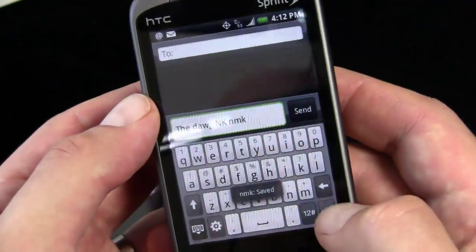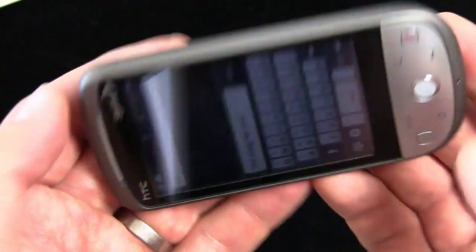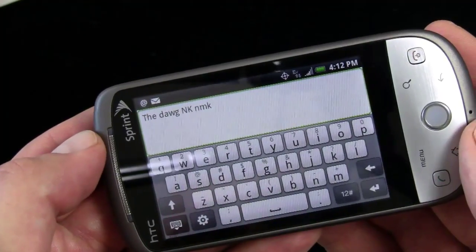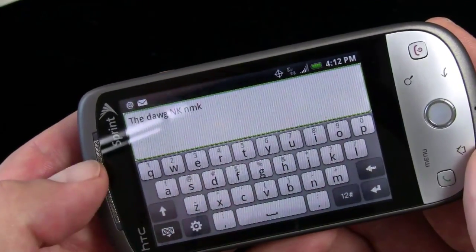Yes, saved. Very nice. Certain other touchscreen smartphones don't have very easily customizable user dictionaries, which is a shame because it's a really nice feature to have. Also, they did a nice job using the long press.